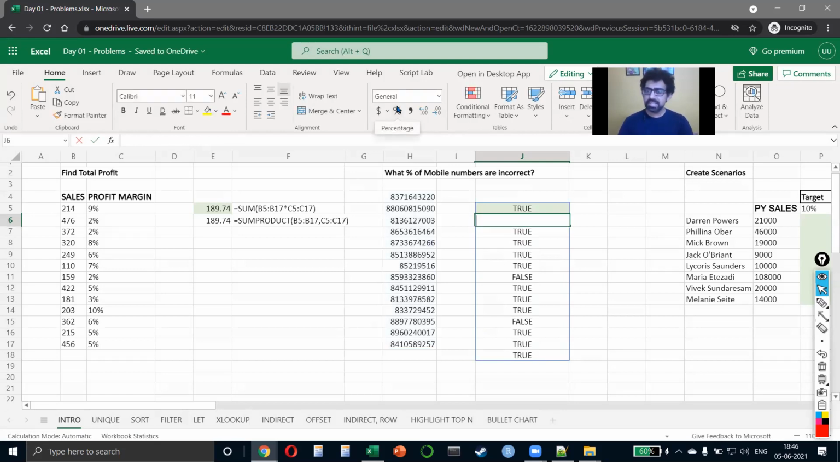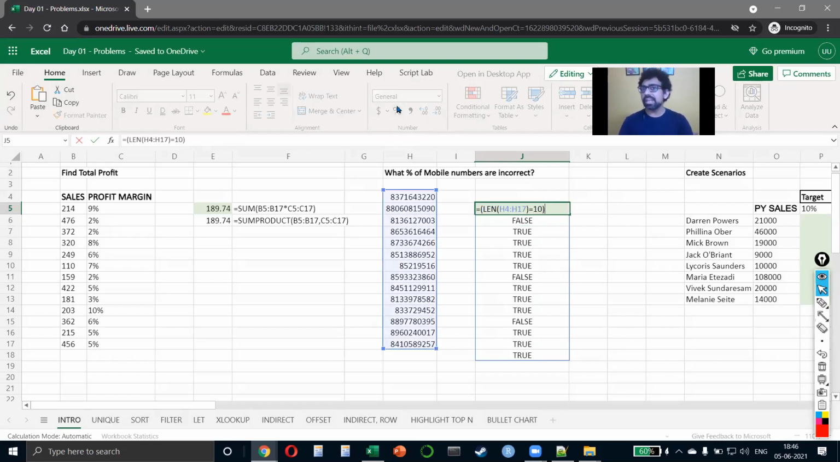Okay, so far everybody is clear. We're just finding if the length is equal to 10 or not. But then I don't want a true for a number that is 10. I want a true for the one which is not equal to 10.